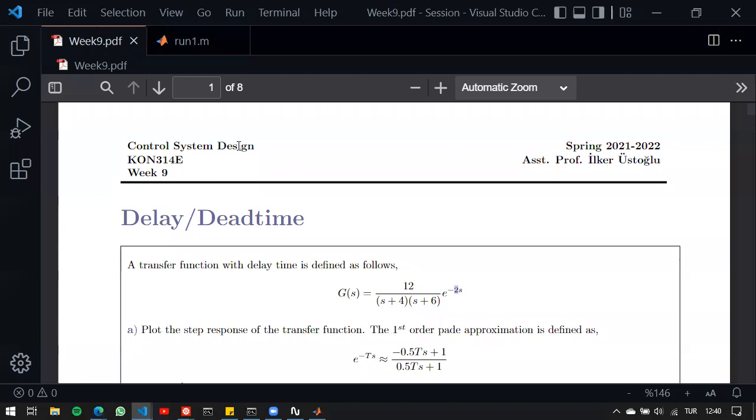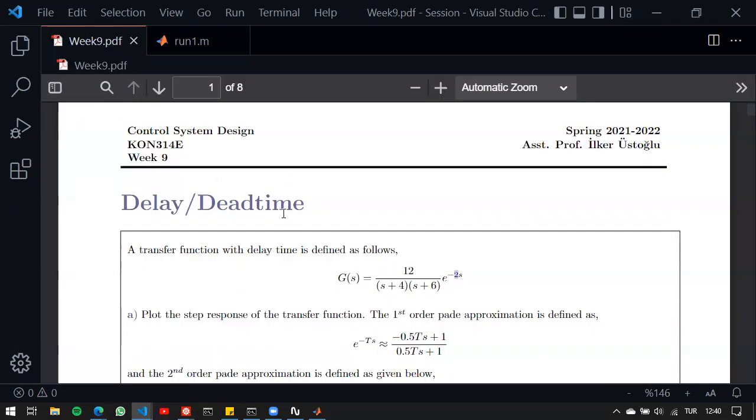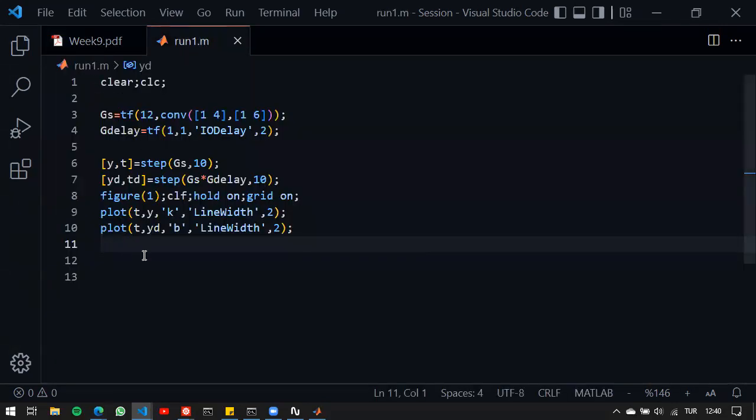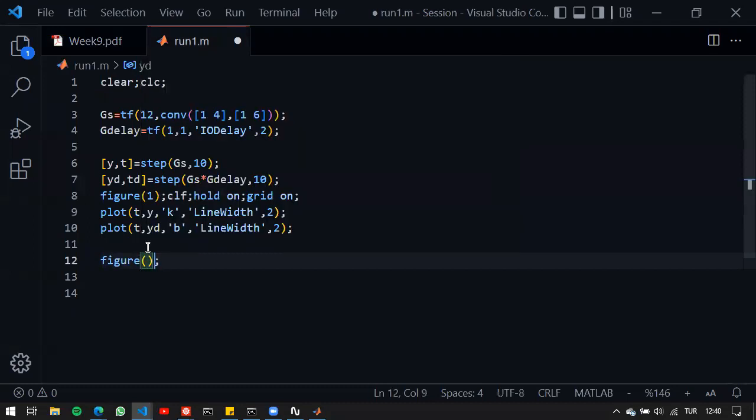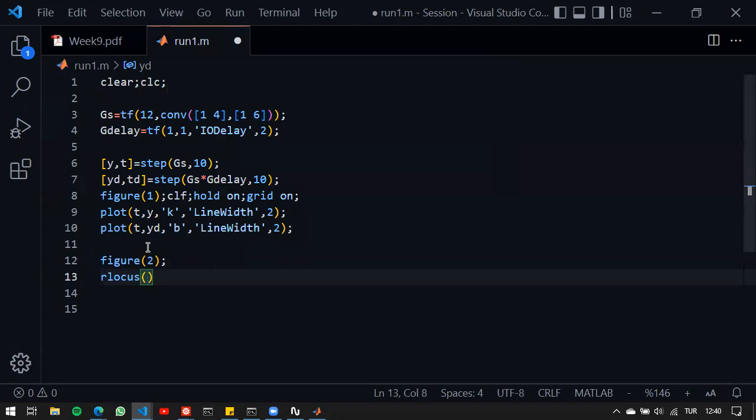Now, since we have the transfer function here, what if I want to plot the root locus? Because I have a system, I know the poles and zeros, I can plot the root locus in order to, for example, design a P-type controller. So what about that? Let's open up another figure, and let's call the rlocus command. But we should take this Gs times G delay, because I'm interested in the delayed version here.